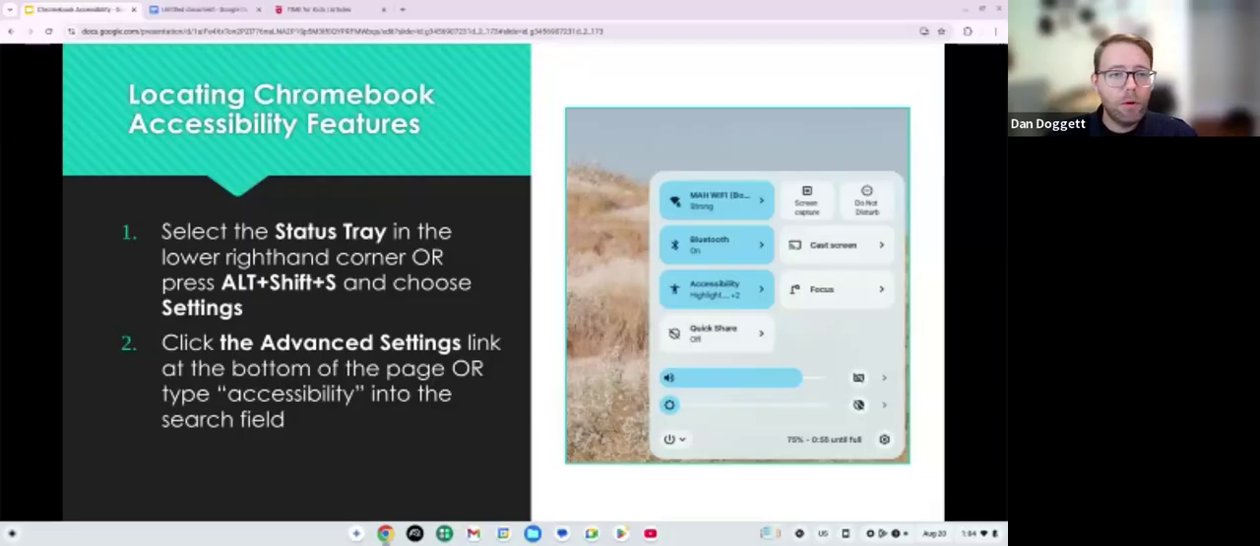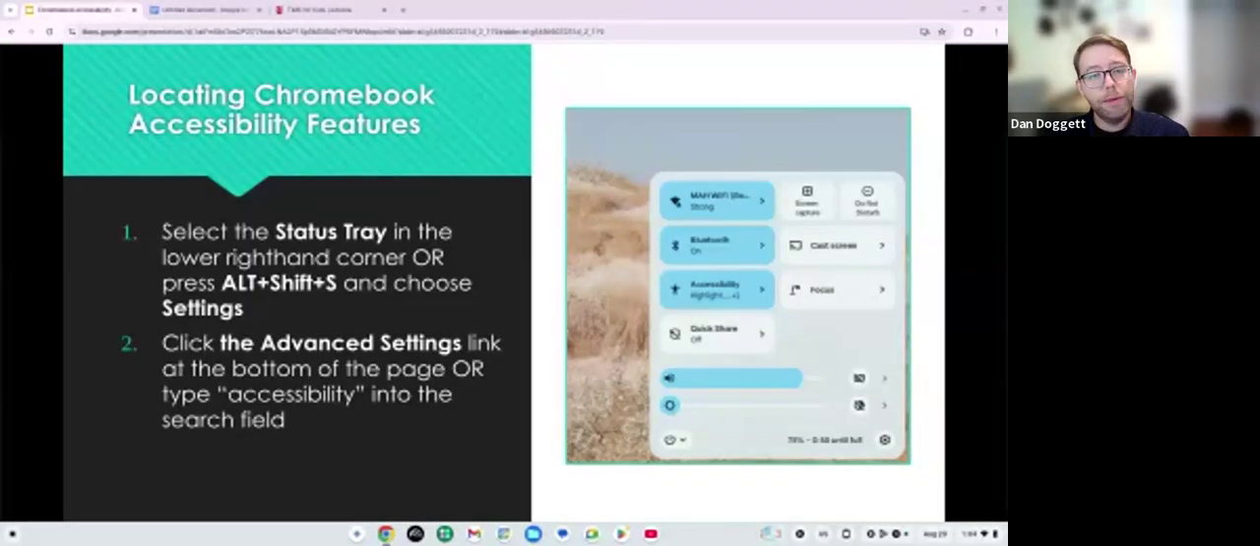So as I said before, we're going to start talking about the built-in accessibility features in Chromebook. I will say that before you start looking into all the different types of browser extensions, get to know these features first. These built-in tools tend to be a little bit more stable and are natively designed to work with Chromebooks. So I always recommend starting with those first when you're looking for accessibility features.